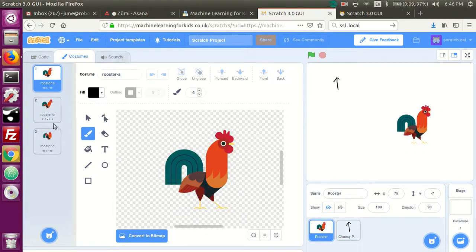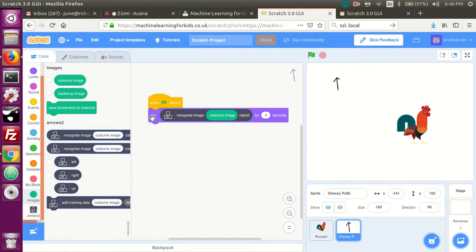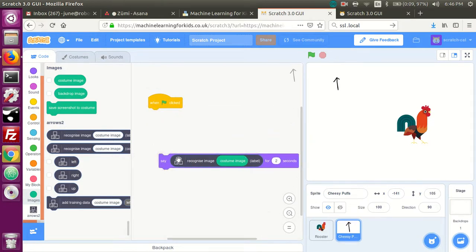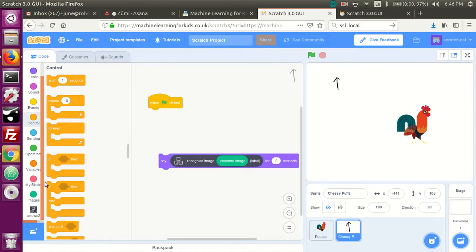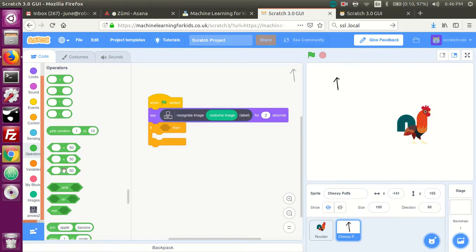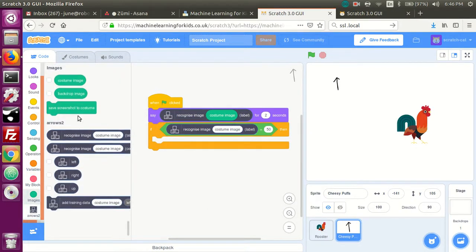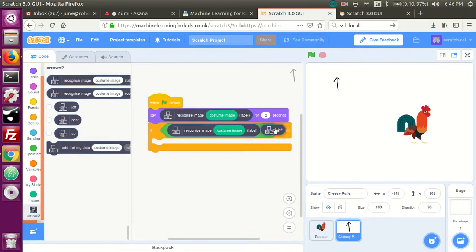I'm going to make it so that when I change the costume, the rooster moves. So click on the arrow sprite and then go back to code. Okay, so we're going to be using the innards of this block with some control. It'll be an if statement. I like kind of having this around, so I'm going to keep it for the moment just for debug purposes. So we're going to check if two things are equal, and the two things we're going to check are if the image which is on the costume is recognized as left.